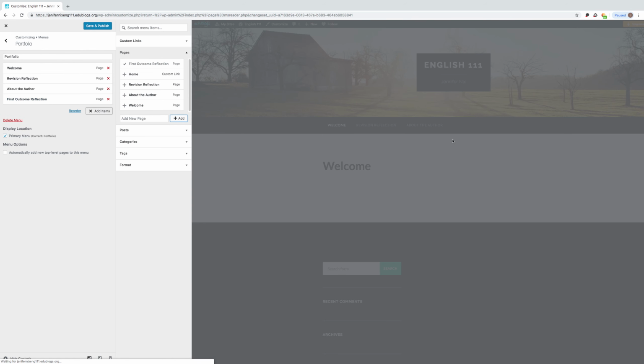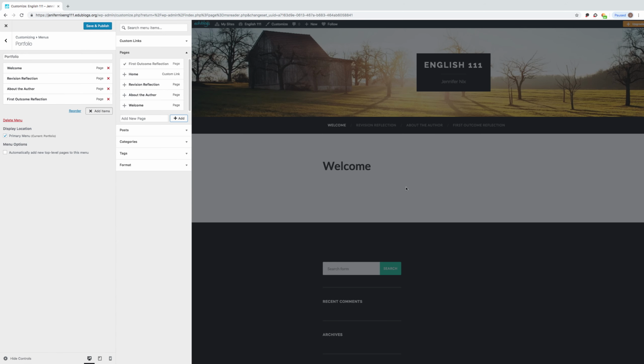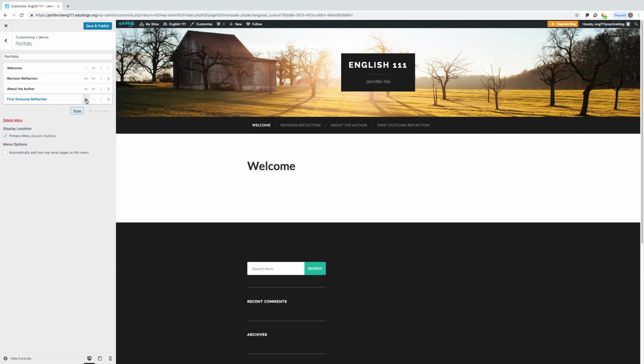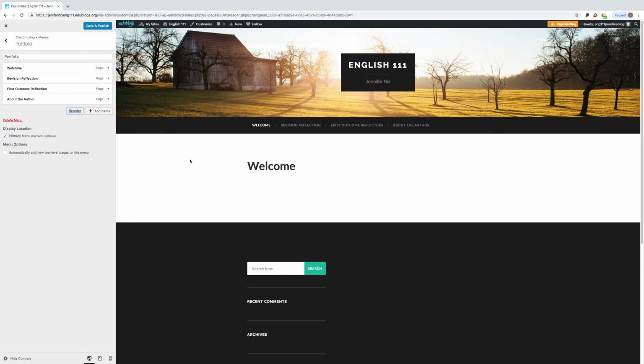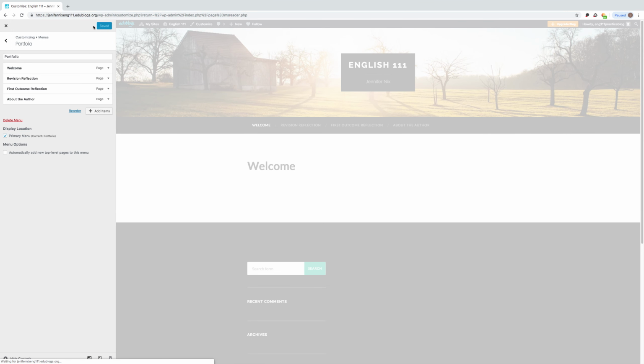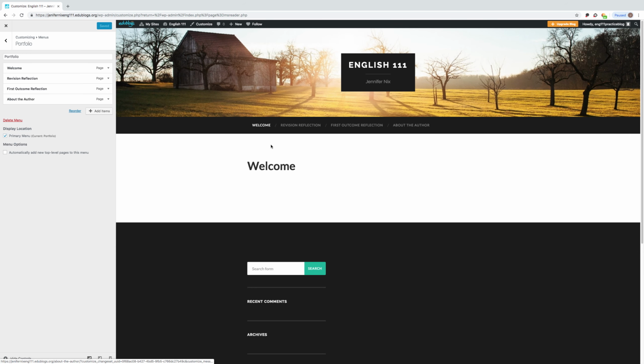It's appeared over here. I'm not seeing it over here. And there it is. So if that looks about right, probably not. Let's reorder this. I want to put that first outcome reflection there. Done. That looks right. I'm going to save and publish. Now it says it's saved. It's still grayed out here. Now it's not grayed out. That looks right. And this seems redundant, but I'm going to go back and check it again.